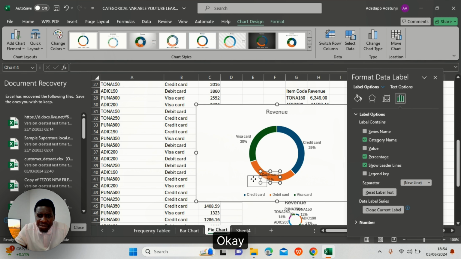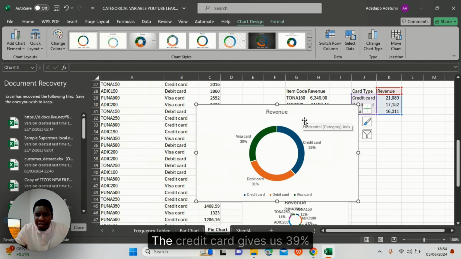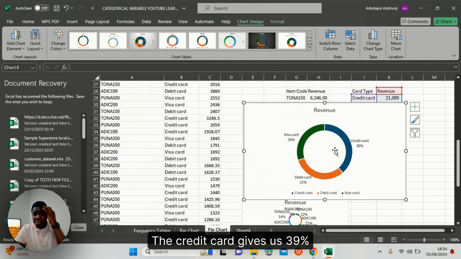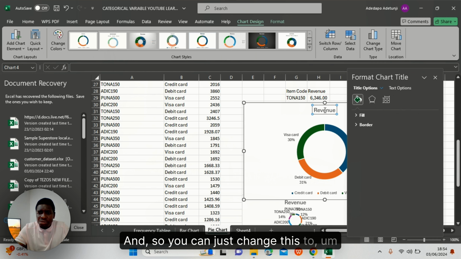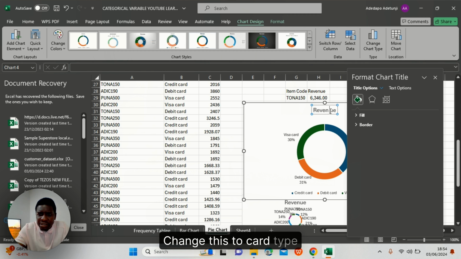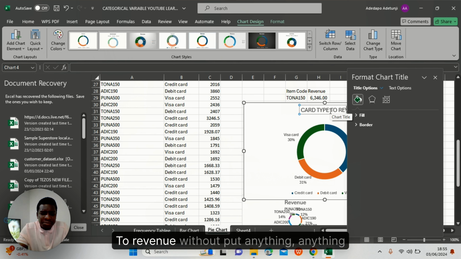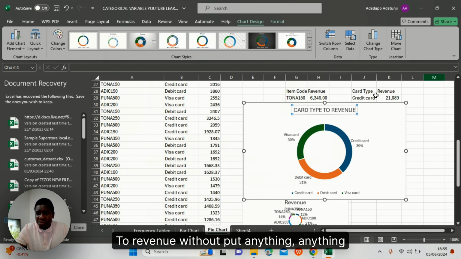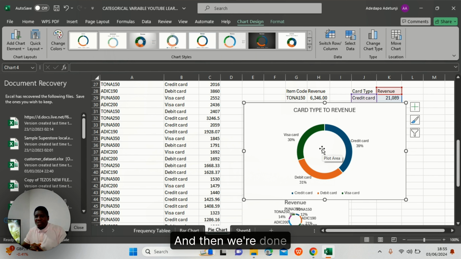Okay. So the credit card has 39%. Let's close this, sorry. The credit card gives us 39%, Visa card 30%, and so we can just change this to card type. I'll just change the name. Card type to revenue. I don't put anything for that one, I can remember. All right, so yeah, and then we're done.